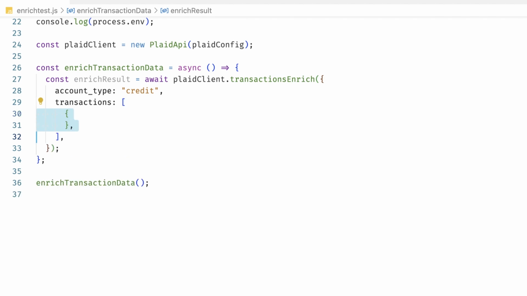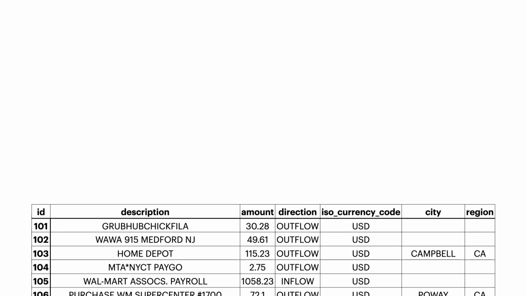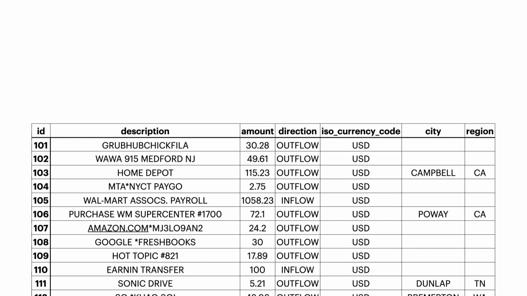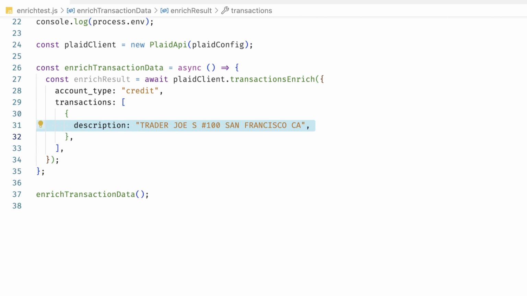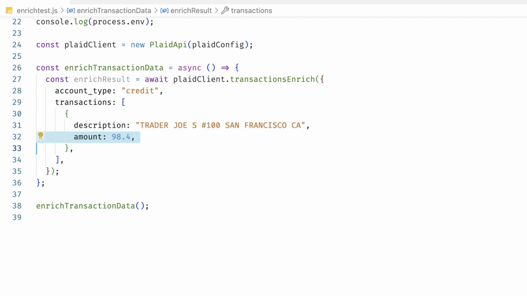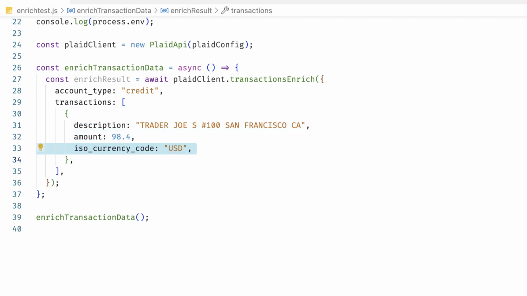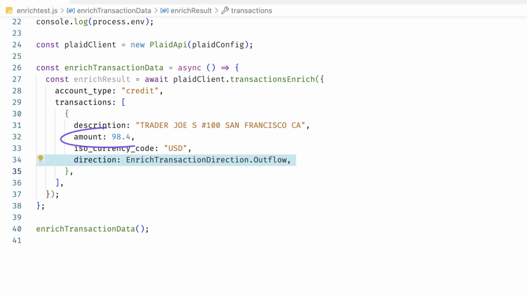For each transaction, include as much data as you can. If you're in sandbox mode, you can use one of about 20 different predefined transactions. In production, just use whatever you're getting back from your processor. Include the original description and the amount as an absolute value. Include the currency and note if this is an inflow or an outflow. And do keep this value accurate. Plaid uses this amount to help draw some logical conclusions about the transaction.